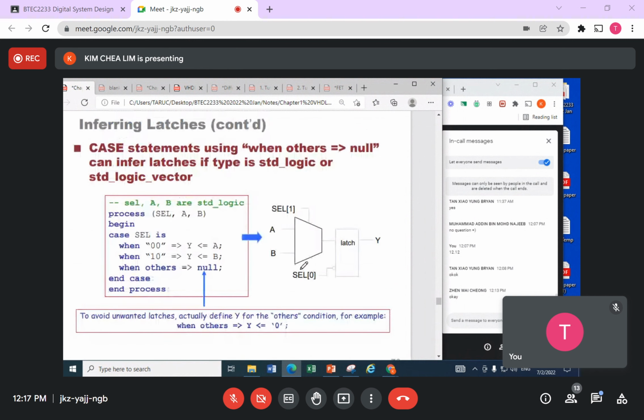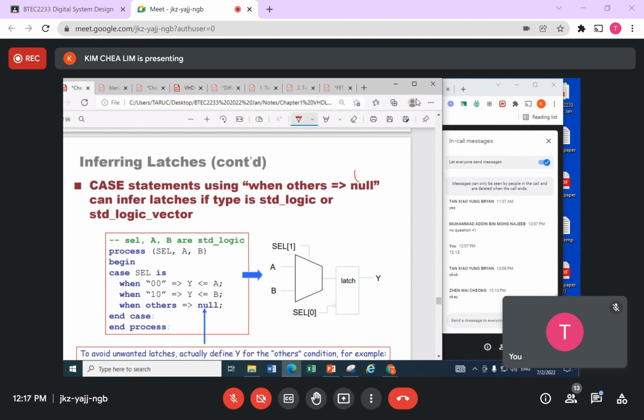Now another example. Under the case statement, we can use when others => null. This null here means no operation. No operation. So you can do this. A case statement used this way can infer latches if the type is std_logic or std_logic_vector. So look at this example here.